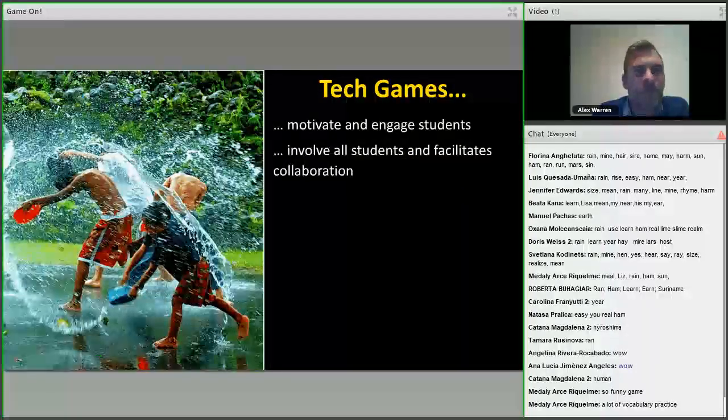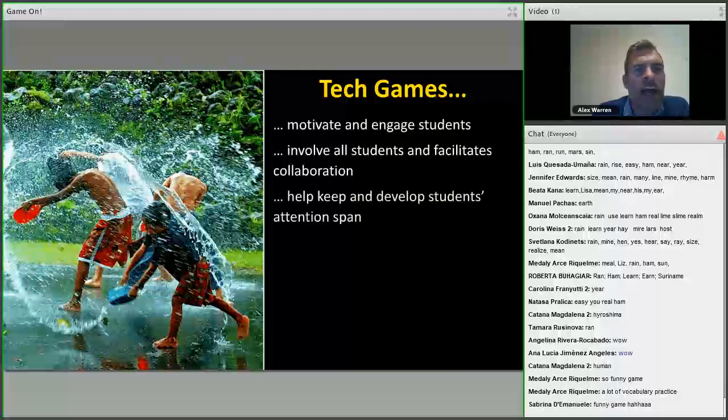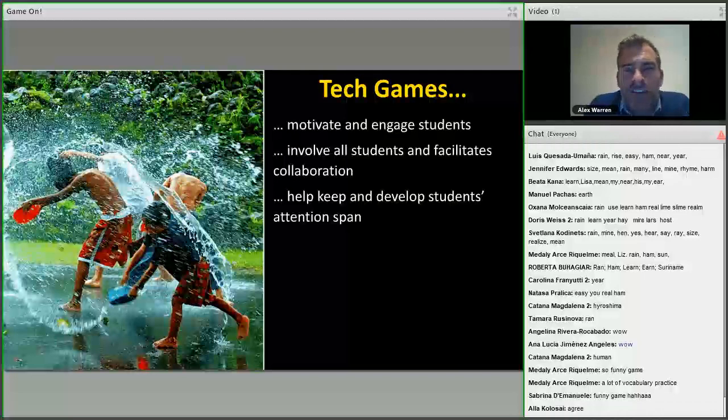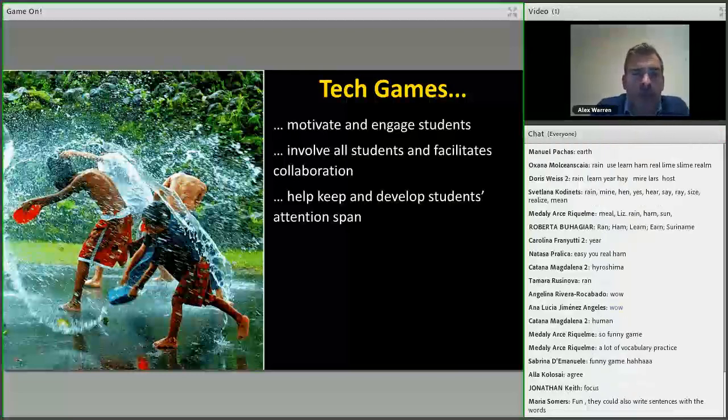Okay, what else do tech games do? They help keep and develop students' attention spans. Now, we all know in the 21st century, attention spans are dropping. And what exactly do we mean by attention span? Well, we mean it's the amount of concentrated time a person can spend on a task without becoming distracted. And the element of distractibility occurs when the individual is uncontrollably drawn to some other activity or sensation.